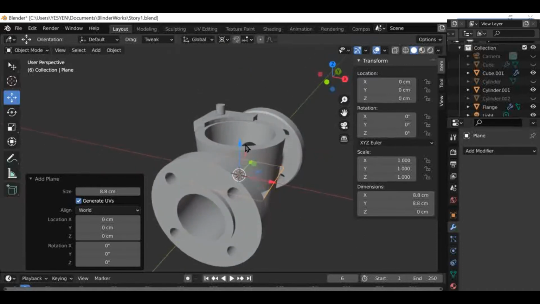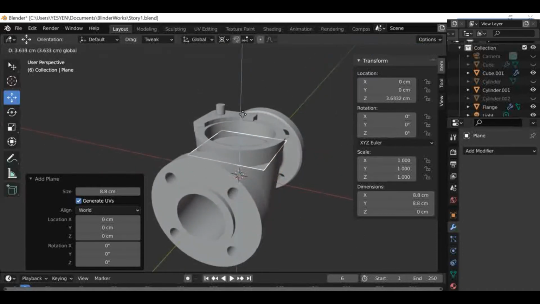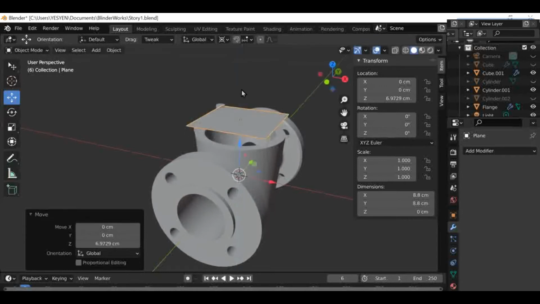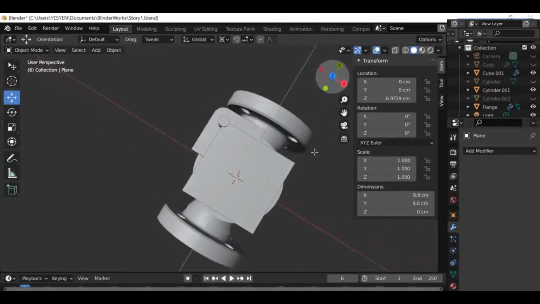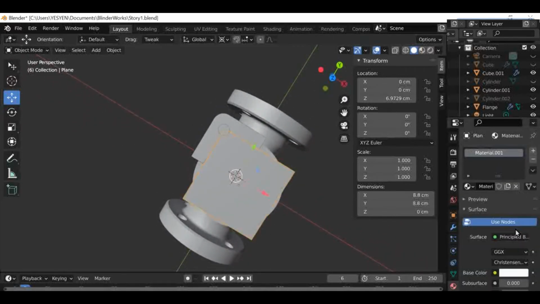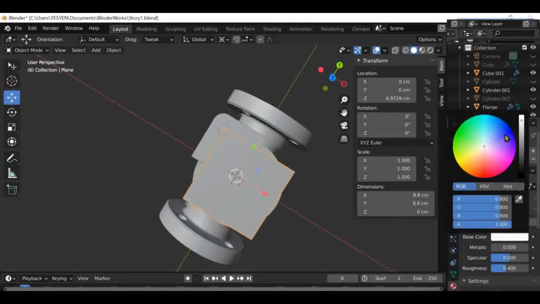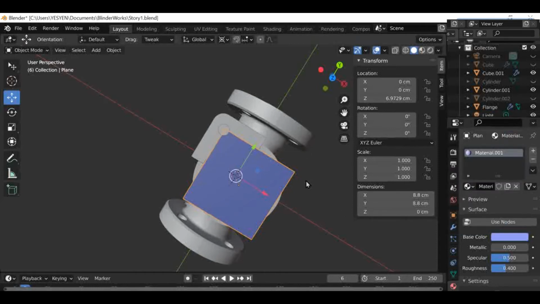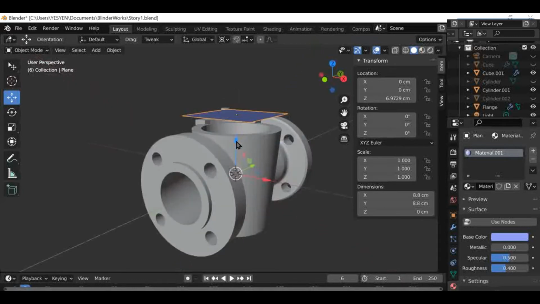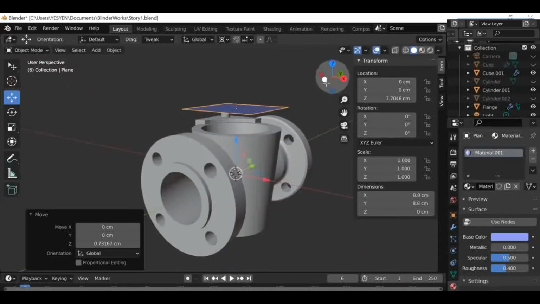Earlier I tried 8.8, so by default it is coming as 8.8. Hope that size should be good enough. Let's give a color to that, a material. We will discuss how we are going to use material in detail after a while. Okay. We want to select this shape.